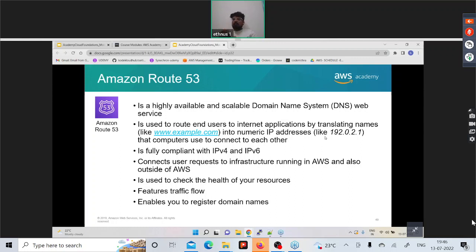Okay. And the third point is that it is fully compliant with IPv4 and IPv6 addresses. It supports both IPv4 and IPv6 addresses. It connects user requests to infrastructure running on AWS as well as outside AWS. You can use the service outside AWS also, because if you purchase a domain from Amazon Route 53, you can use it outside Amazon as well. The same way, if you purchase a domain from outside Amazon, like from Google or GoDaddy.com, then you can use that domain on Amazon Route 53.